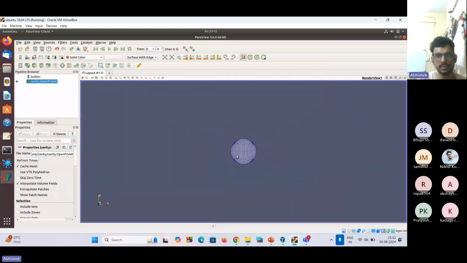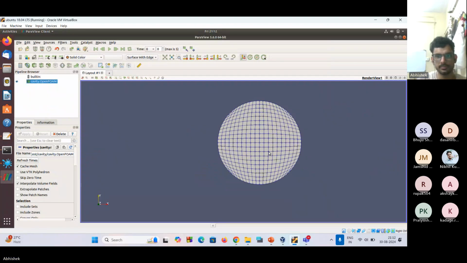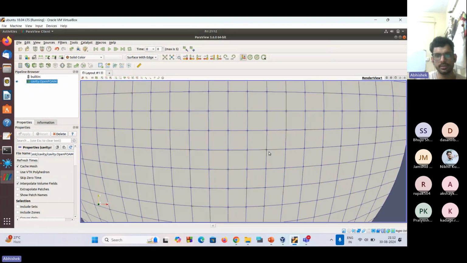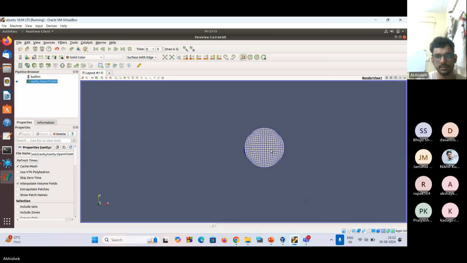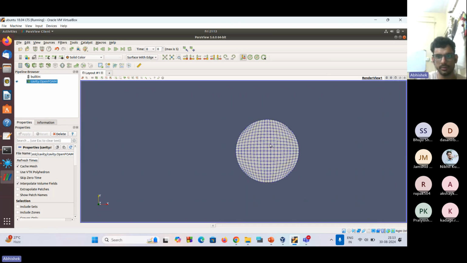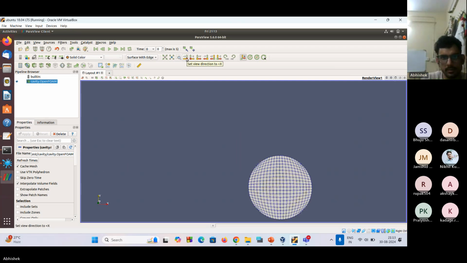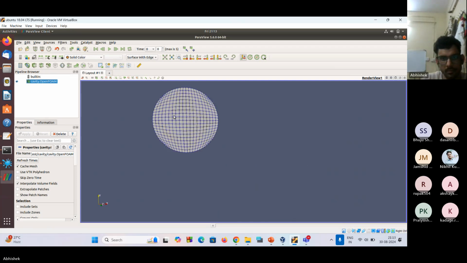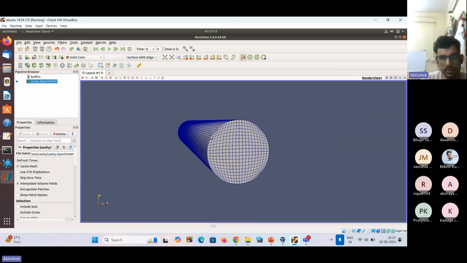The problem with this is you can see that here the mesh is kind of distorted. Near the wall, the mesh is kind of distorted. So this is not the desired mesh that we want. Near the wall, the mesh is distorted and the mesh will have a lot of skewness.